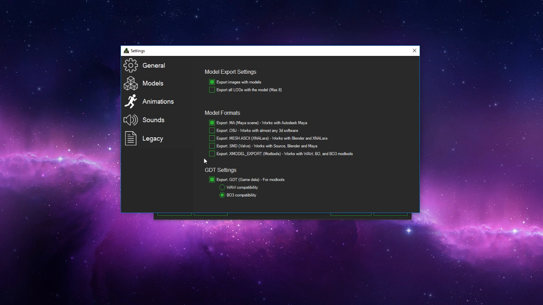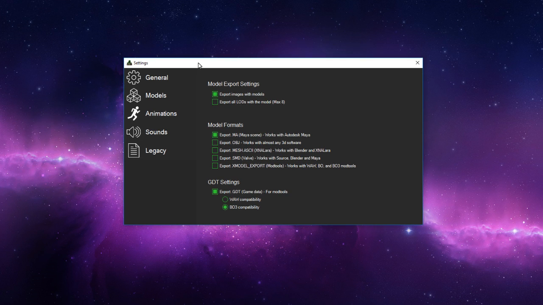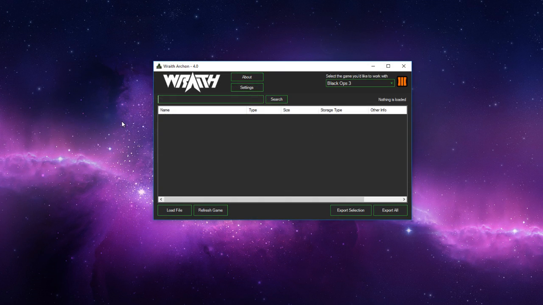It'll be handled automatically. You can toggle which version of a GDT you want to export, whether it be for World at War, Black Ops, which is also compatible with the same format, or Black Ops 3, which is the newest one. This will be enabled by default, so as soon as you get the update, you won't have to actually do anything unless you want to change the format or whatever.